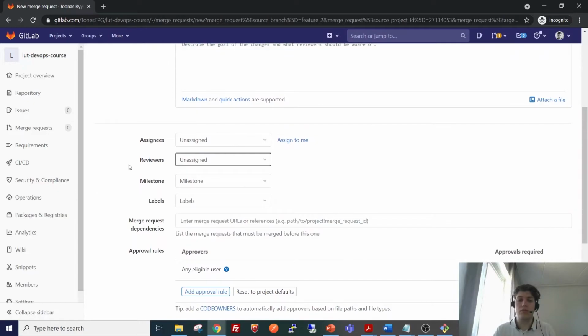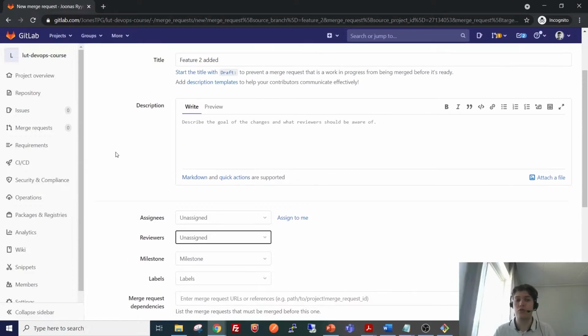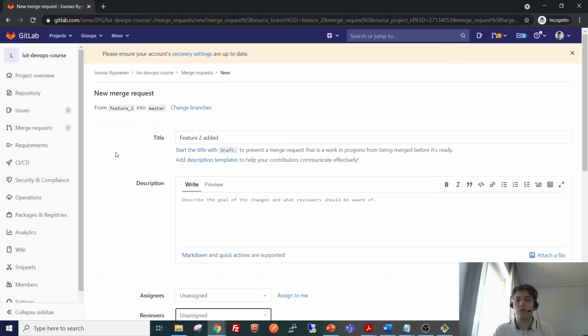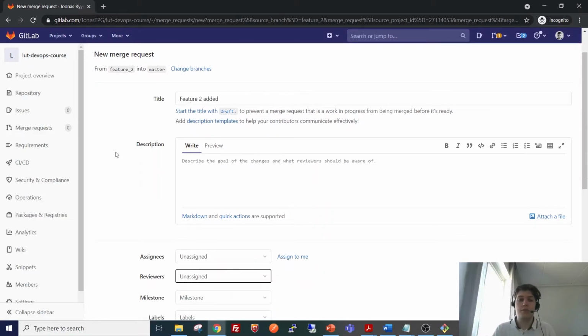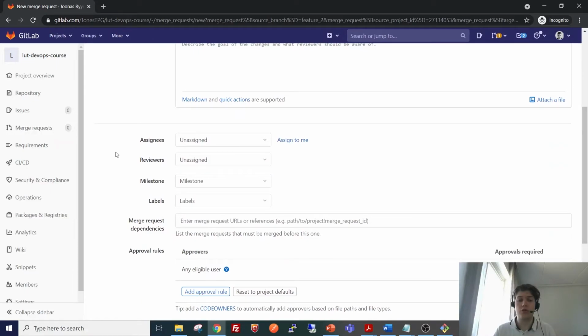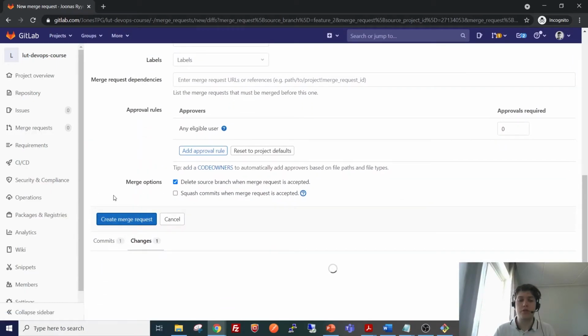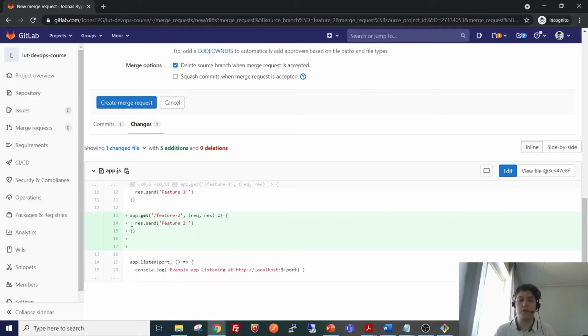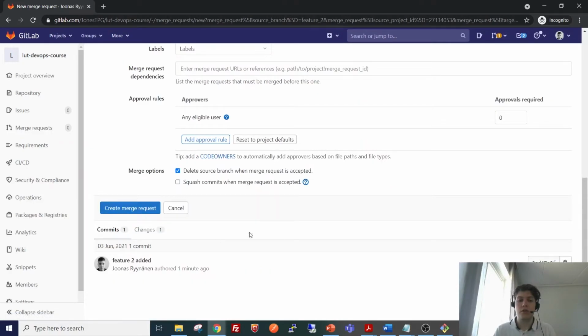And there can be different rules or guidelines in a development environment. For example, there can be a rule that a developer cannot, or at least should not, merge his or her own branch. Rather, some other developer should review it and merge it if everything looks good. But here we have this merge request. There are the changes we have made, adding the feature 2 here. And then we can go ahead and create it.